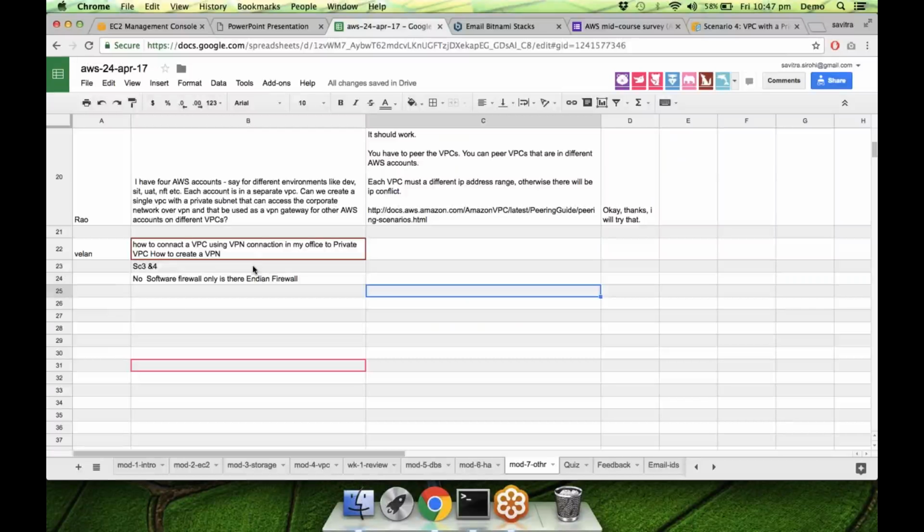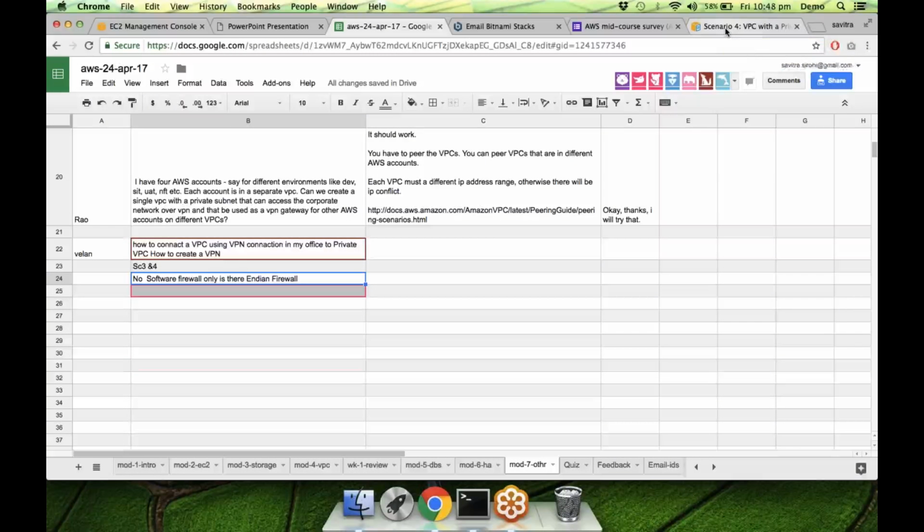Okay. Yeah, 3 and 4. Yeah, either one, 3 and 4. So this is only software, is it? The software firewall. No, software. No, do you have a hardware VPN? Not firewall, hardware VPN. Because this scenario talks about a hardware VPN here.